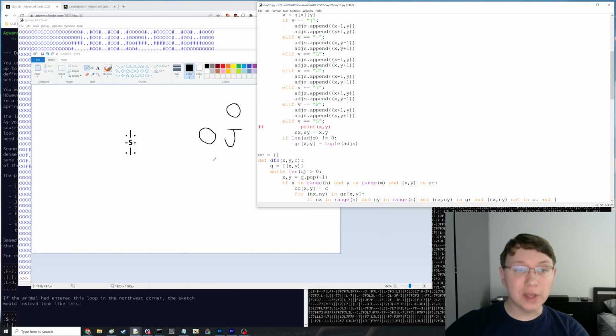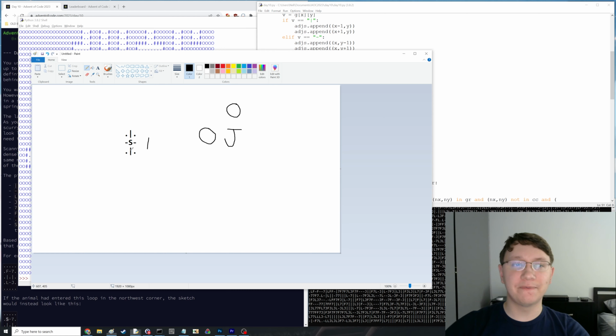And if we knew what segment start was, if we knew start was, for instance, a vertical pipe, what we could do is start on S and just keep following the path until we get back to ourselves.